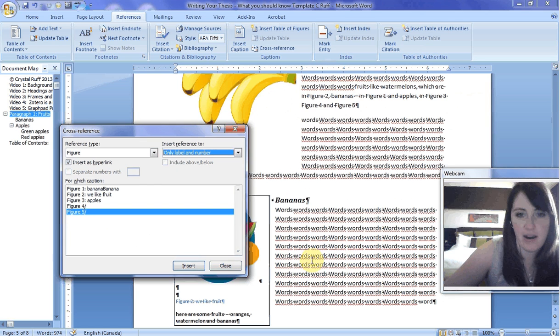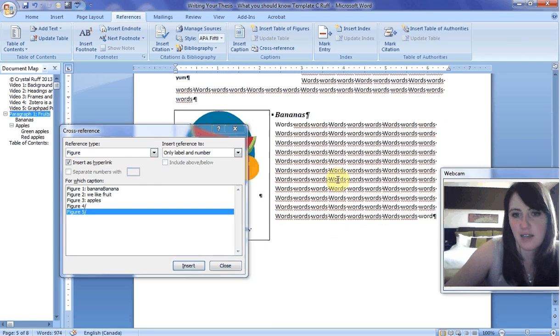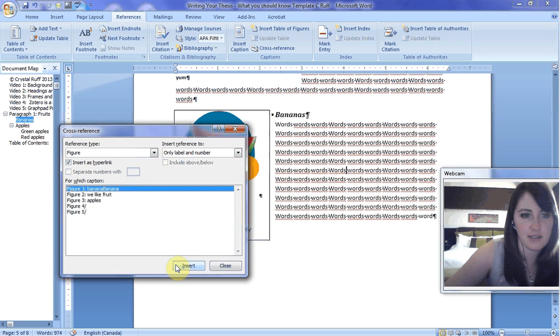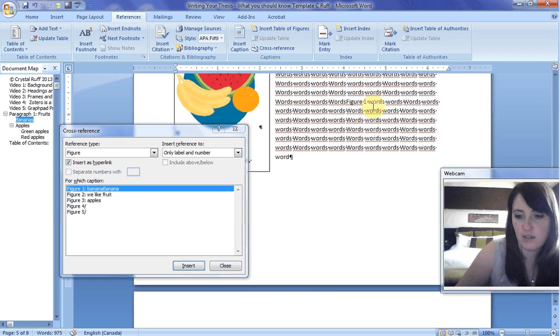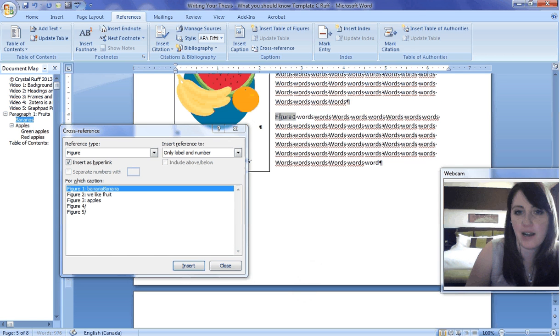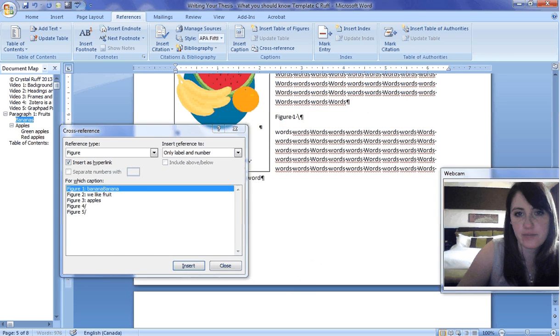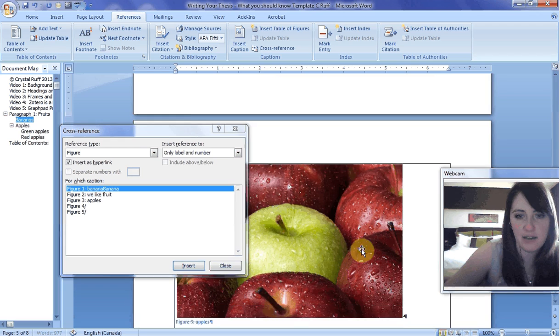In our paragraph, we can also go in and say, bananas. Oh, I like bananas, so I'm going to insert a reference to there. We'll separate it by an enter key. And notice how when I click on it, it's hyperlinked, so it's gray. And then apples.